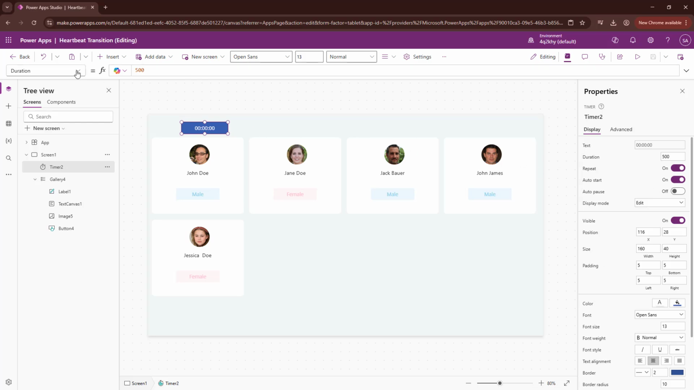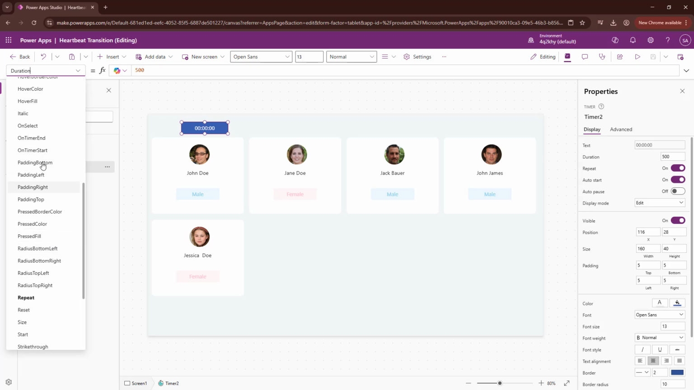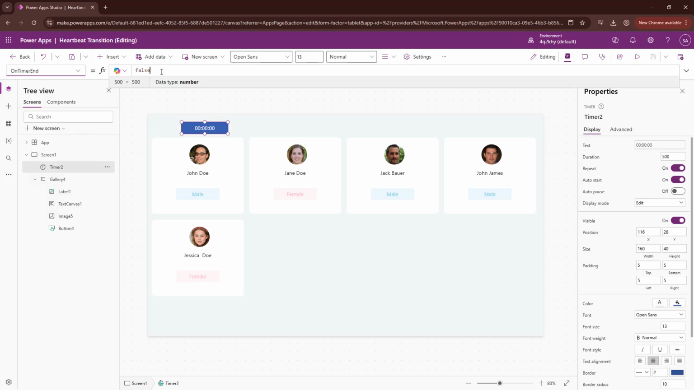Then we go to the OnTimerEnd property of the control, and then we put this. This is just to set a variable called varTransition, and it checks what the current value of that variable is. So if it's Transition.Pop, it updates it to Transition.Push, else it updates it to Transition.Pop.